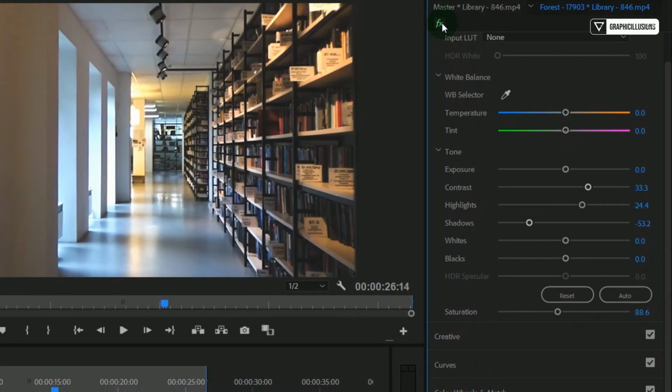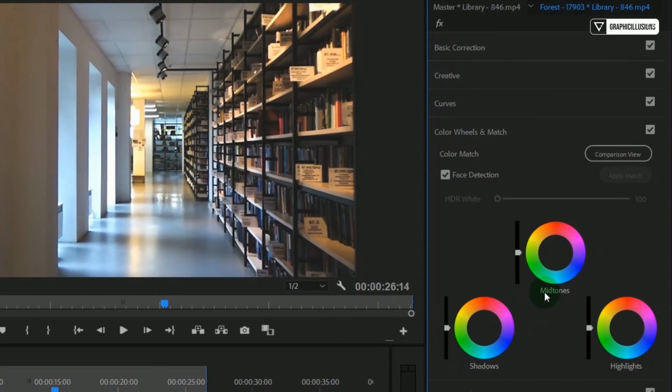This is the basic color correction, after and before. Now go to the color wheels and take down the midtone to light blue color. Also take down my shadows to light blue color. Push up my highlights to red color.